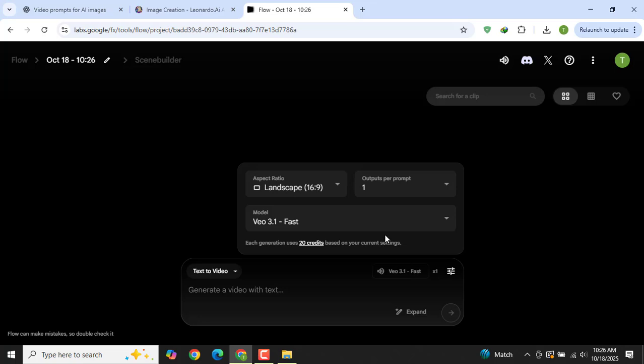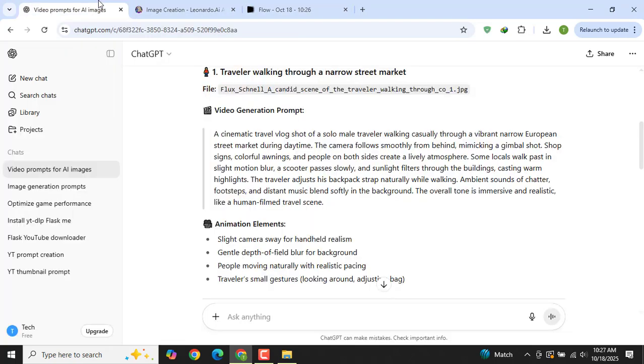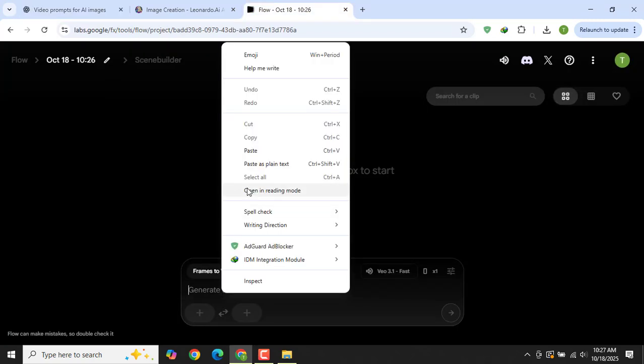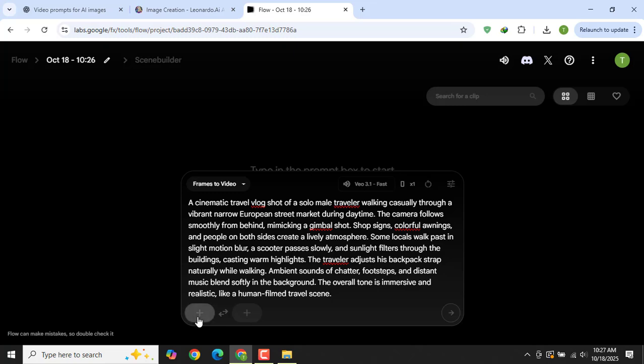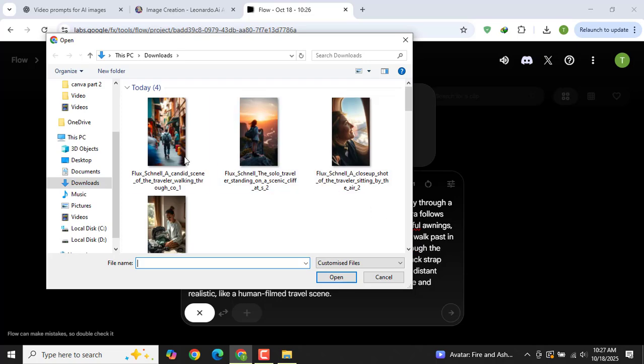And here you have to set up some basic settings. Click on Veo 3, and here you can select your aspect ratio which you want. If you want 9 by 16, then click on that. And here is another option, frame to video, because we are using our images to convert into videos. So I'll copy this prompt and paste it in Flow, and I will click on the plus button to upload my downloaded image.